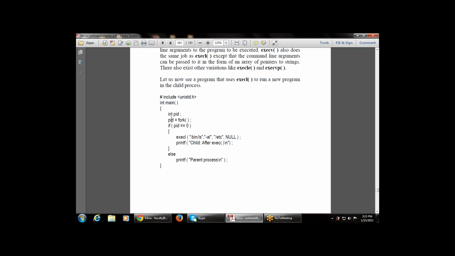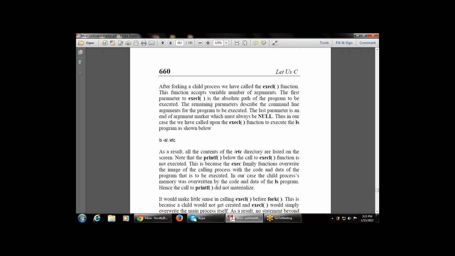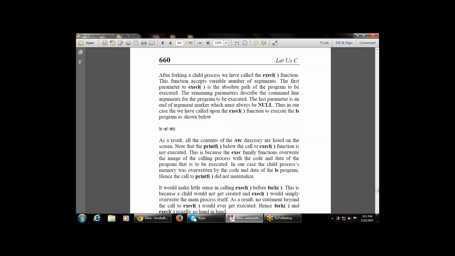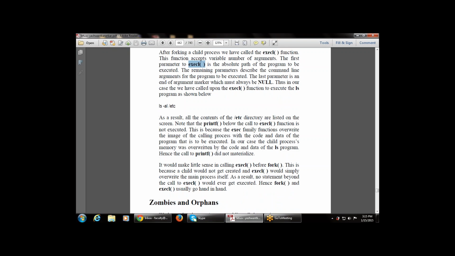This is the function that we have studied. Then we use a comparison: if it equals 0, then the output of the fork function is 0. Then we use the execl command with command line arguments, and these are the parameters that are passed over here. This is the explanation of this execl function, that is the absolute path that we discussed in the last class.